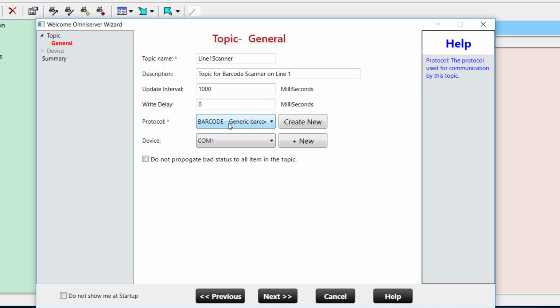However, if you're truly just getting started and you don't have a defined protocol yet, then you've got this Create New button that you can click to launch the protocol editor. You'll specify the name you want to use for the protocol, and then once you finish the Topic Wizard, you'll go over and you'll configure that particular protocol that you named here. But for our purposes, we're going to go ahead and use an existing one. So I'm going to click that Use Existing button to go back over and select my barcode protocol.